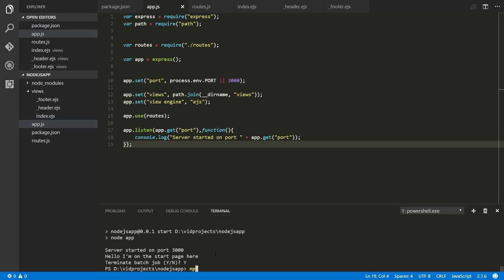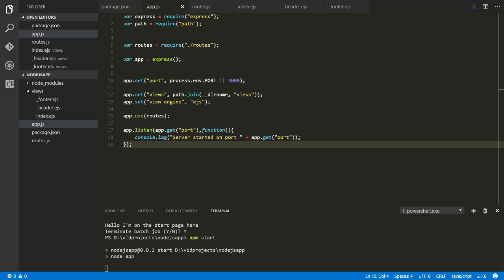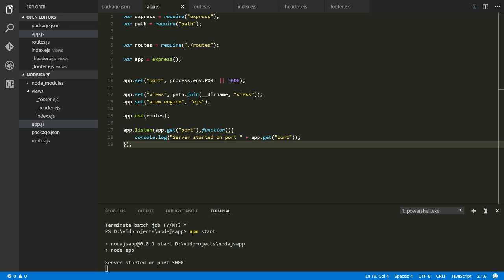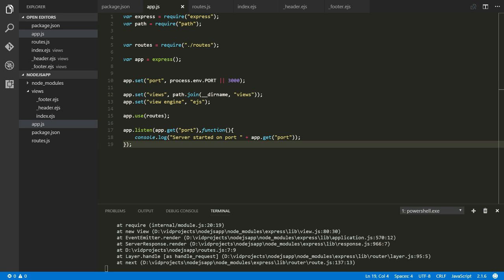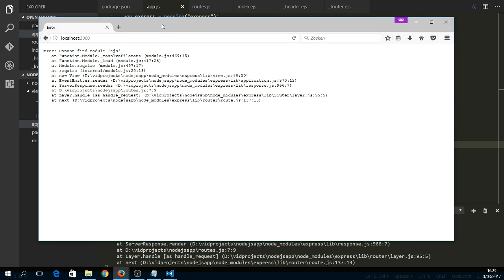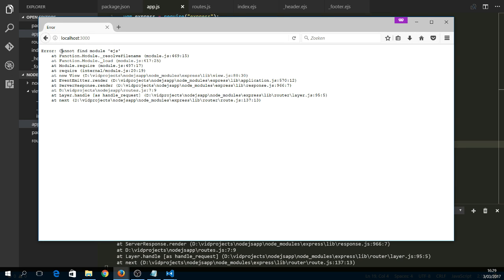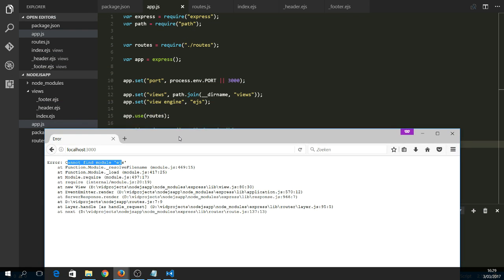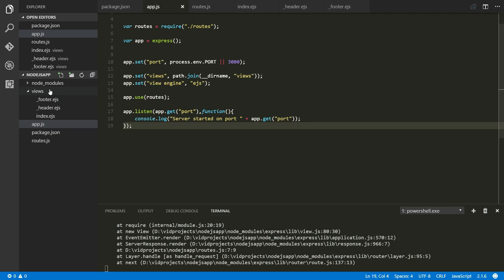So let's get started and let's fire this baby up. npm start, and the server started on port 3000. Let's take a look at our outcome, and right here we have a problem, and this is gonna happen a lot. What we're seeing is it cannot find the module EJS. Whoops, we forgot something very important here, and it's gonna be the EJS module, which we haven't created yet.